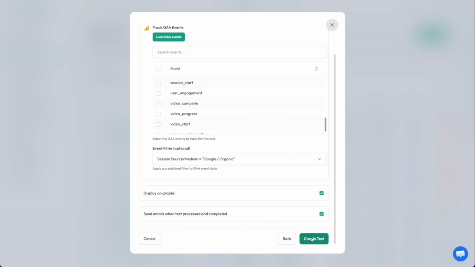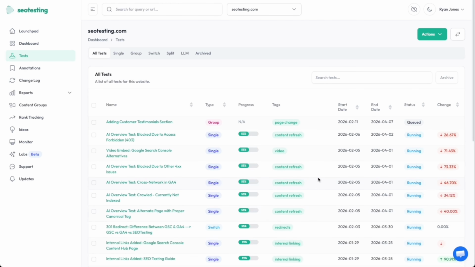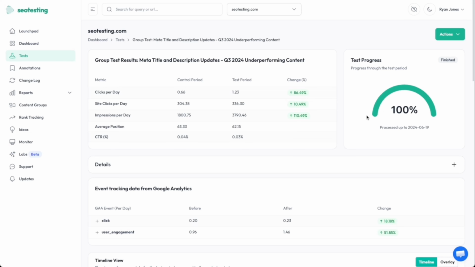Finally, click Create Test, and SEOTesting will spend a few minutes processing the SEO test for you. Please remember that confirmed Google Search Console data is usually 2 days behind, so for changes made today, SEOTesting will not yet have data for the test period. Now, let's open a group test to see what the results look like. We display the information in an easy-to-read table with the before and after data, as well as the percentage change. As more daily Search Console data becomes available, all your SEO tests in SEOTesting will automatically update.